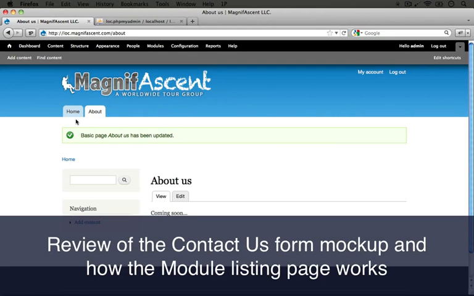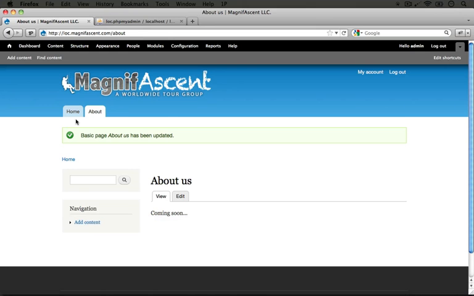So far we have a home page, an about page, and we have a basic look and feel for this site. We've uploaded a logo and we've changed the home page to use a default piece of content. As a next step, it would make sense to go ahead and add a contact form so that there can be feedback through the site.